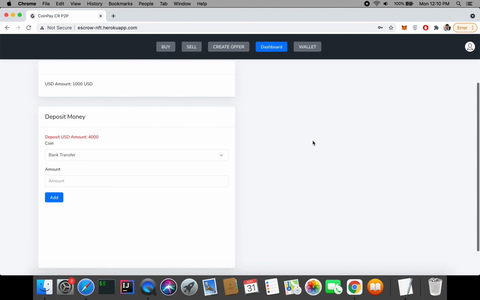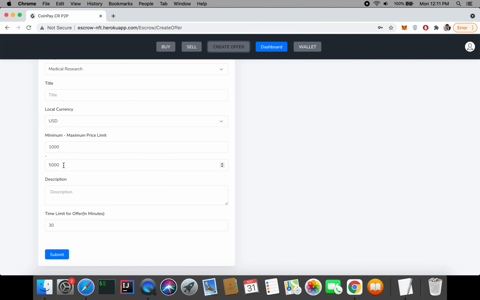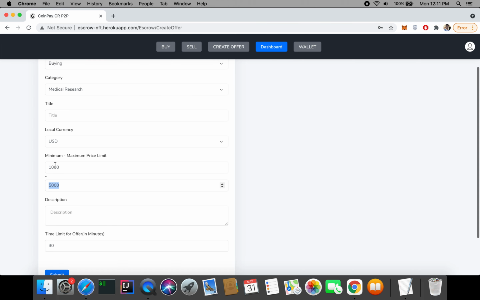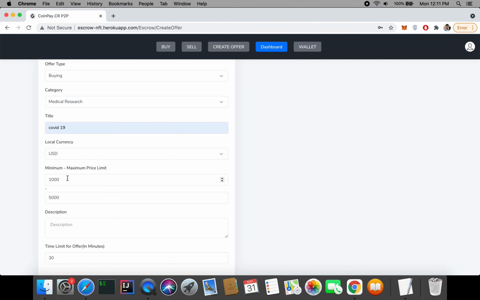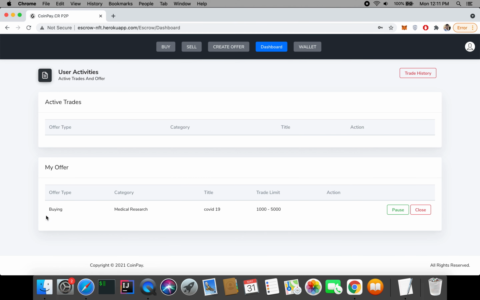Okay, I don't have enough funds, so first I need to deposit $4,000. Go to create offer, because I am offering to buy that paper even at $5,000. So I should have this amount of money in the system. Let's create this offer. I need an amazing solution to create a vaccine. Okay, click submit. Here is the offer you can see. So as a buyer, I created an offer.